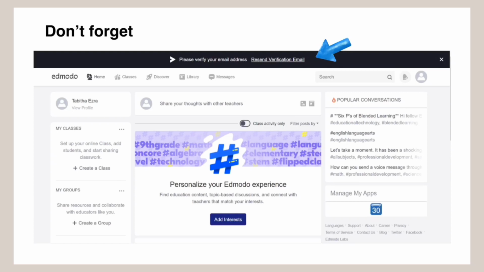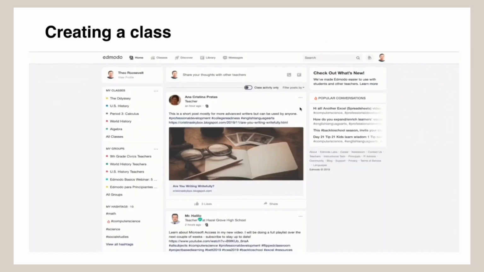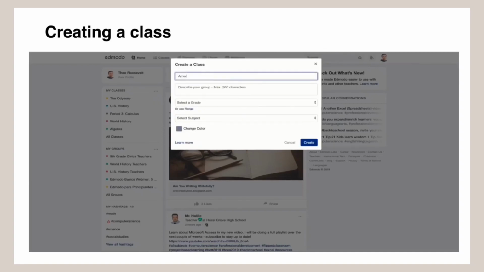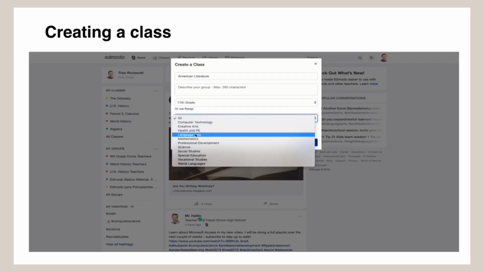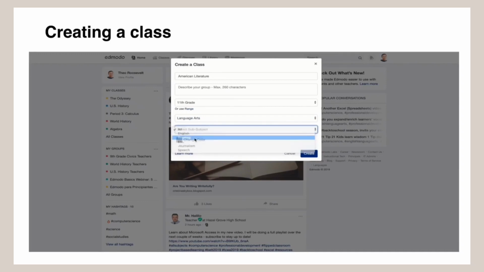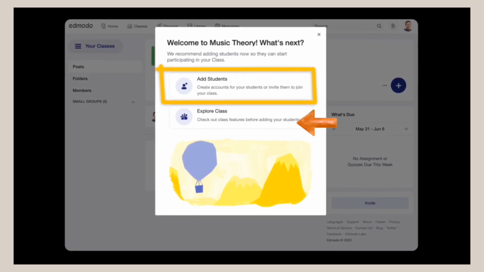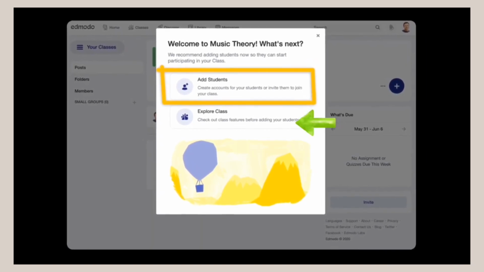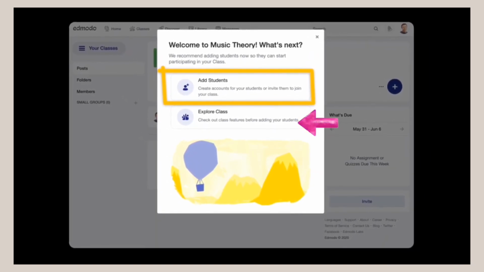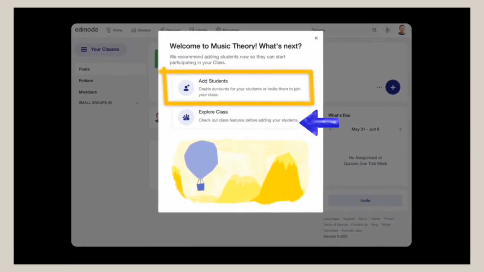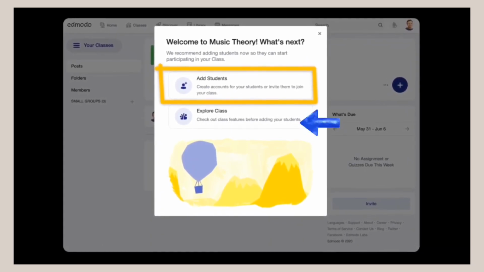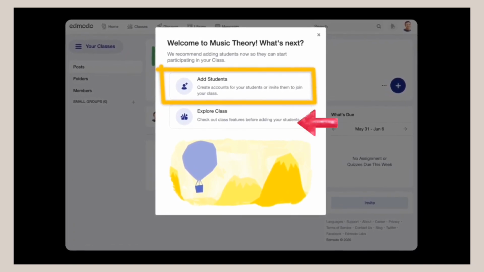your Edmodo class via email. To create a class in Edmodo, click this icon. Enter the information and click Create. If your class spans multiple grade levels, select Range and set the range of grade levels. If you are setting up your Edmodo class before meeting your students and you still do not have any information about them, skip Add Students. Choose Explore Class instead. Anyway, there is another way you can invite members to your class, which I will discuss in a while.